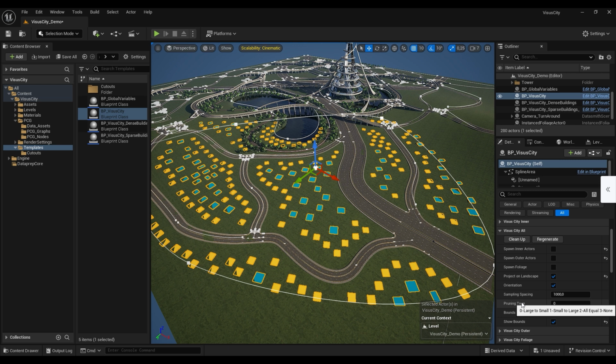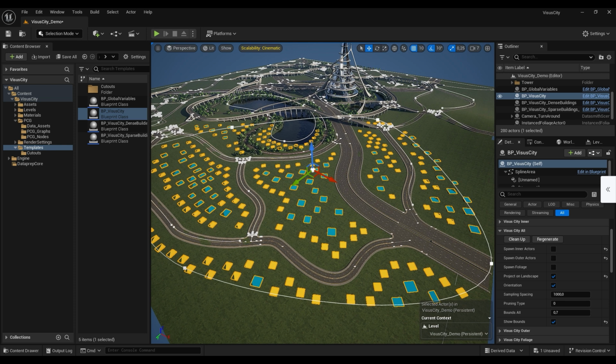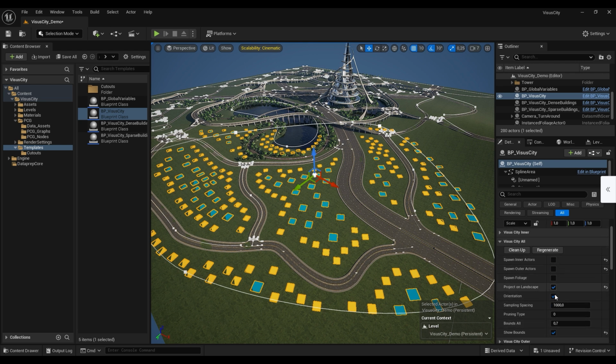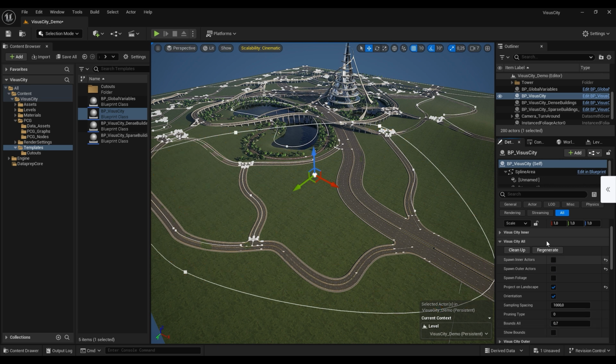But yes, you can see if you put 1, it will put the smaller ones first, then the larger ones, and 3 it will make all equal. That's just for you to play around with. I'll try and get back to there once we've spawned actual meshes in here, to explain that part. So I think I've done all the properties, explained all the properties.